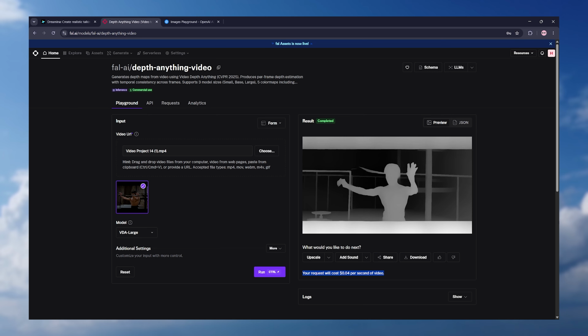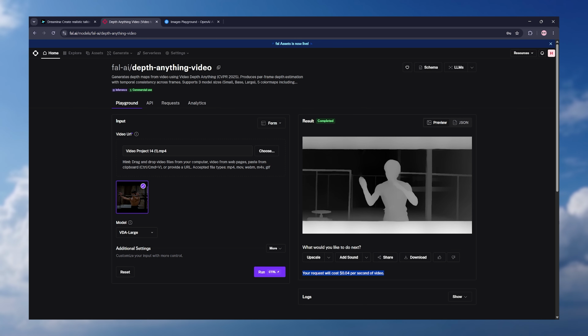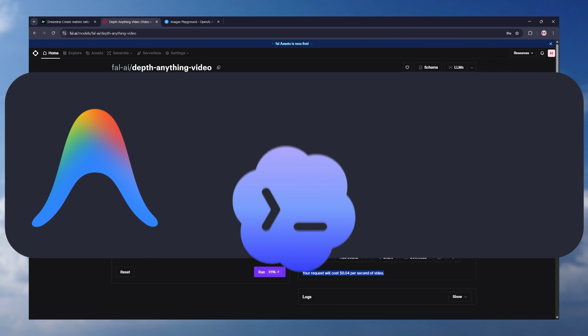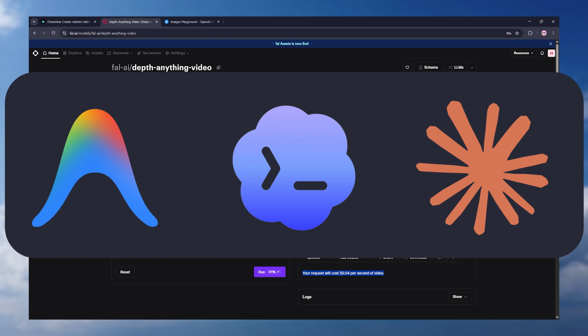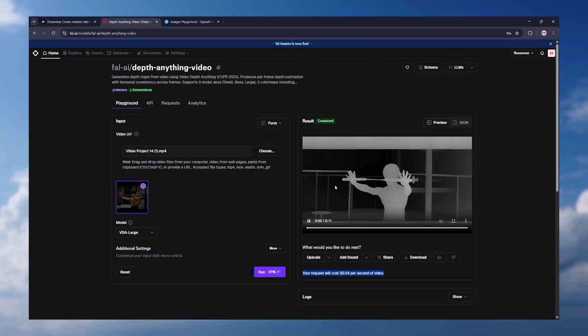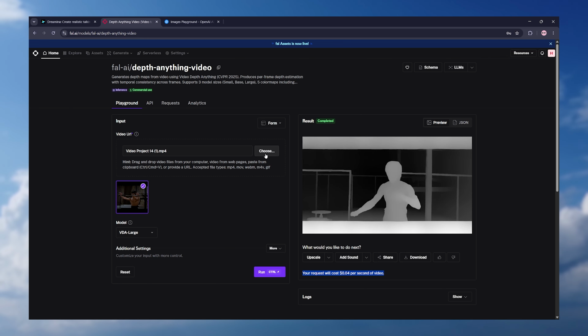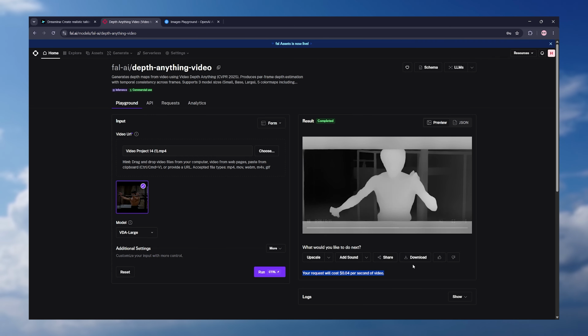In my case, file.ai costs around 4 cents per second of video, but if you want to do this for free, you can also vibe code a simple depth map extractor yourself. You can use tools like Anti-Gravity, Codex, or Claude Code to build it. It is not that difficult, but file.ai is the quickest option if you do not want to set it up yourself. So upload your 10-second clip into Depth Anything Video and run it.